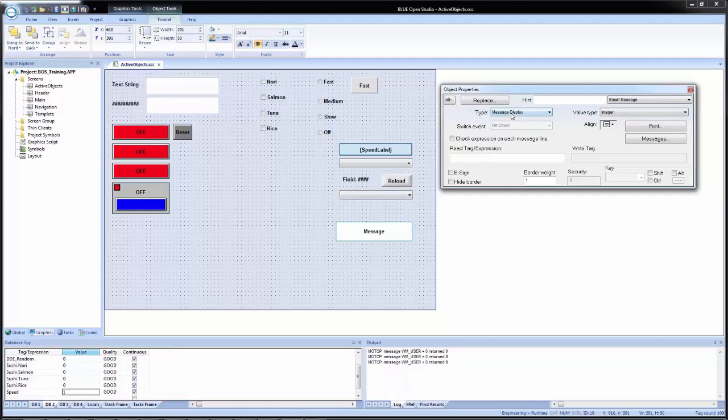We have our alignment, our switch event. If we had multi-state push button selected, we can do on while, on down, or on up. We're going to leave it set at message display though. Then we have the read or tag expression field. This field is what determines what message is displayed during runtime. The write tag field, which is an option available for the multi-state push button, basically is the value associated with the currently displayed message. So the tag in this field will get that value written to it.